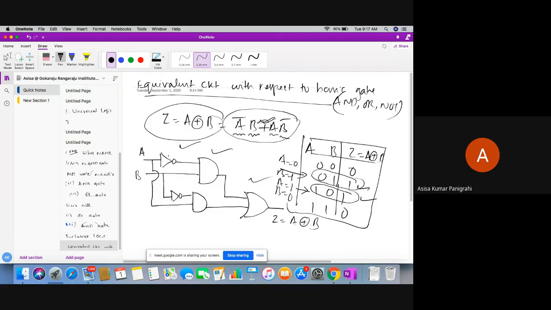Did you all understand, students? This is the equivalent circuit of the XOR gate using basic gates. You may get two more questions there. What I have told till now is about the exclusive OR gate. Exclusive OR gate is nothing else but a one detector. If the number of ones at the input is odd, the output is enabled. If the number of ones at the input is even, the output is not enabled.